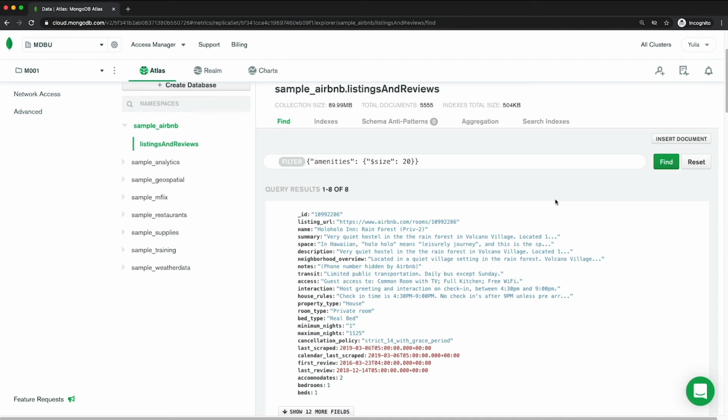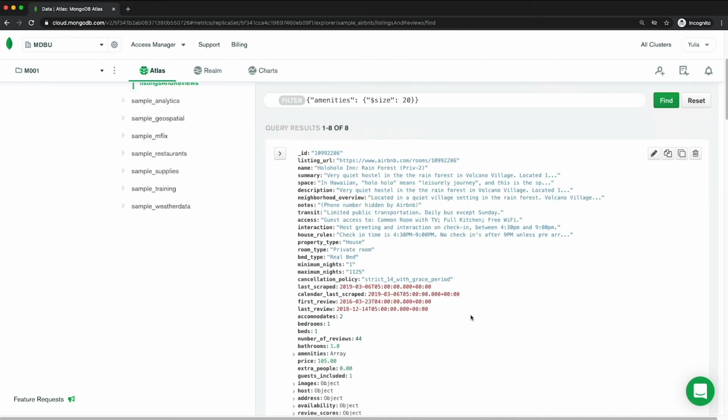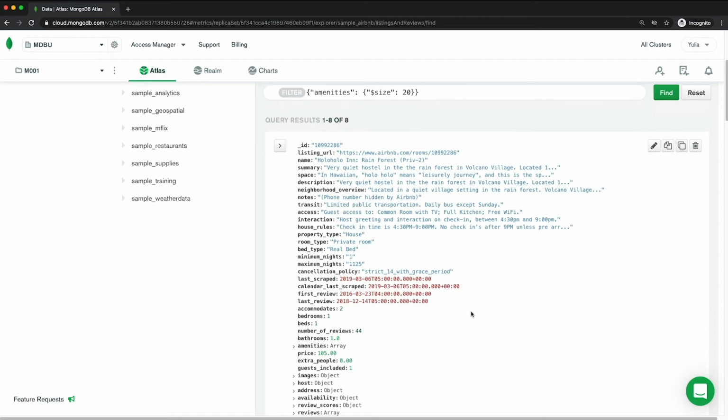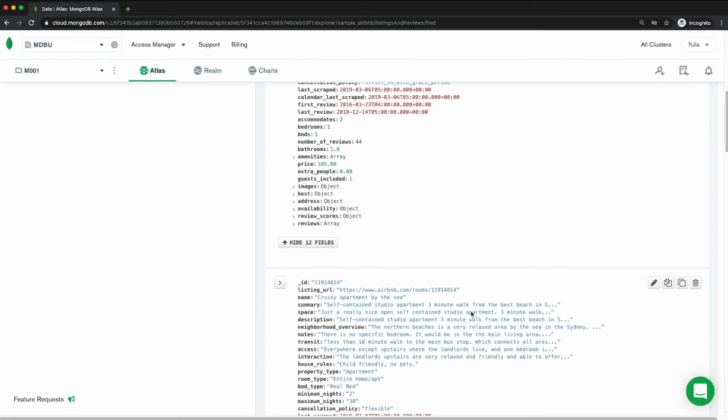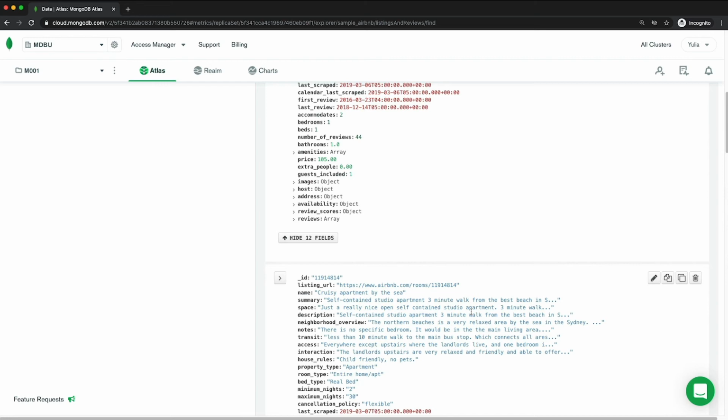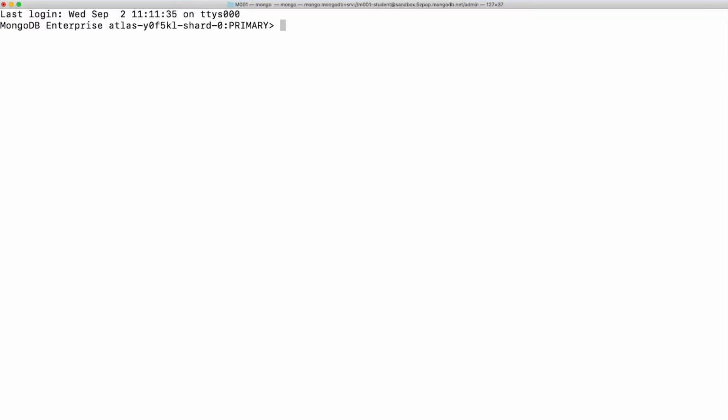Finally, I would like to make an informed choice about this journey, but the documents in this collection are just too big to quickly compare and choose my travel destination. For that, let's switch to the Mongo shell and learn about projection. As always, I'm already connected to the cluster. If you are not, make sure to be connected to it when you're following along with this lesson. And I want to specify which database I'll be using for this exercise.